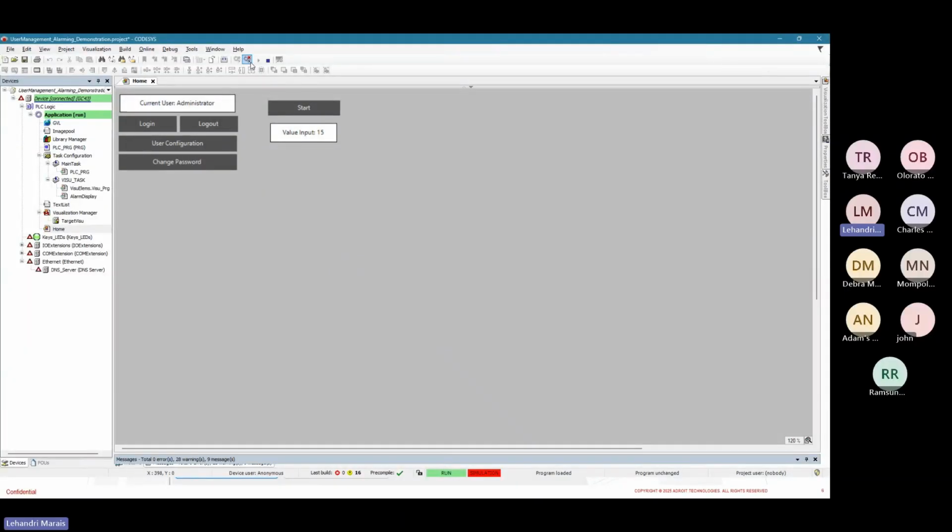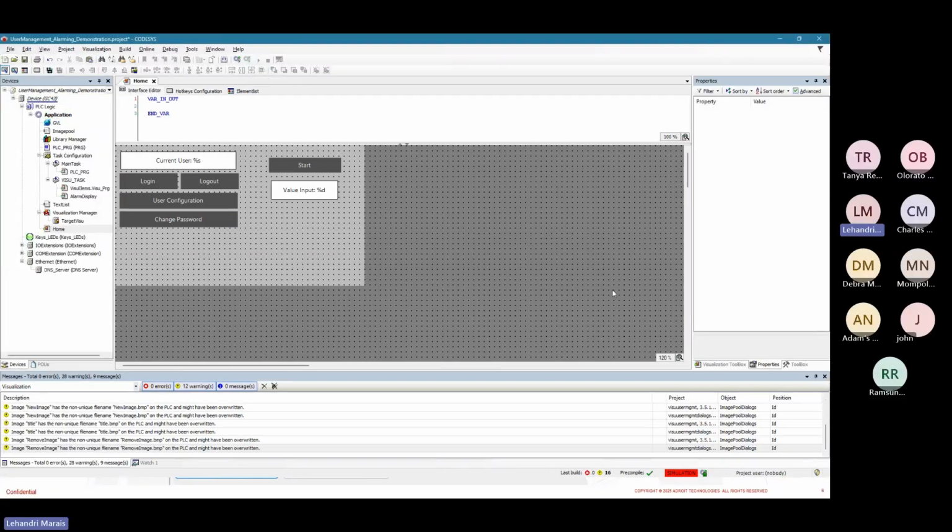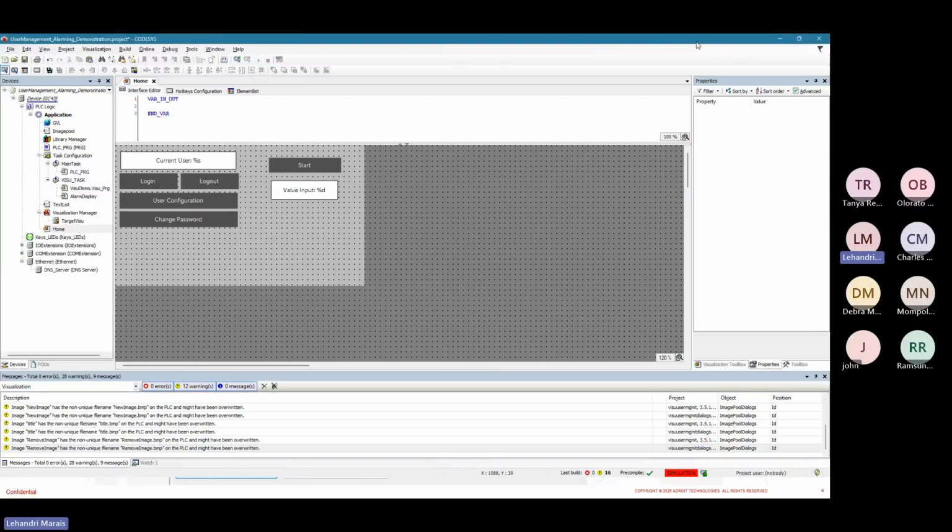So that's actually all for the user management feature, and that is all you need to set the user management feature up.